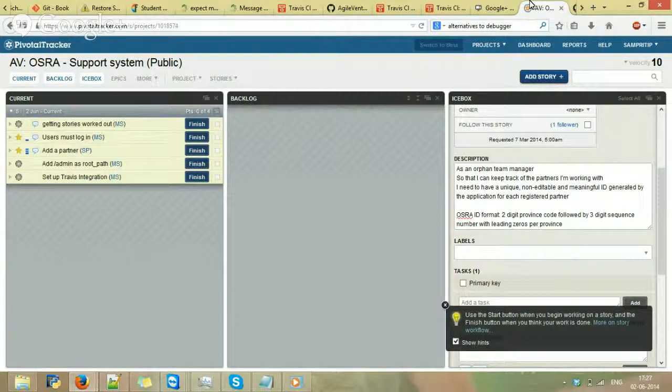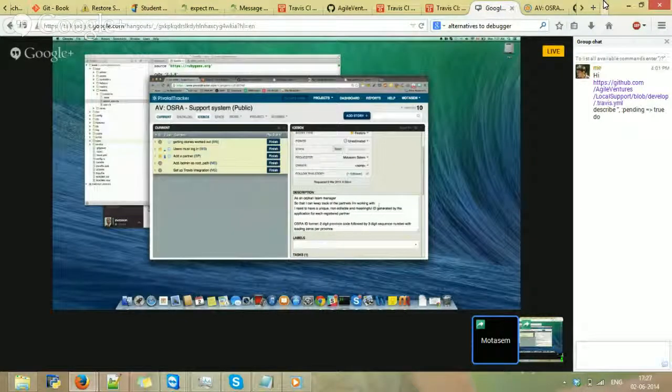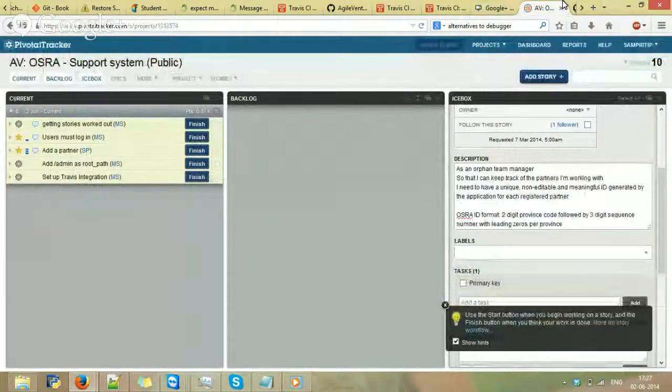I guess what we could do is fetch all the partners in that particular province, find the ID of the last partner, and then assign this one's ID as that plus one. So increment that number by one. Will it start from 001 or 000? No, one. Okay, 001. Yeah, so we can just increment it by one.